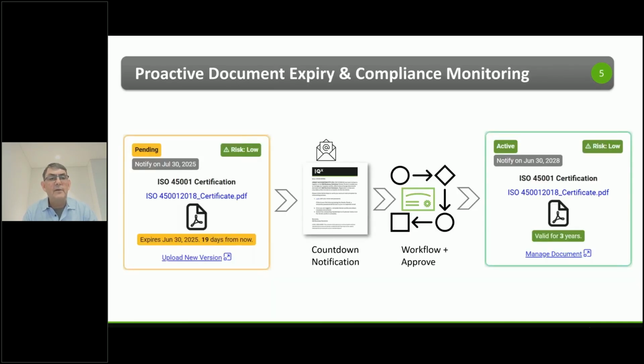I would definitely look for management of document expiry, and also rescreening or reevaluation of your risks periodically. And here, this one is looking at certificates where you'll do a countdown.